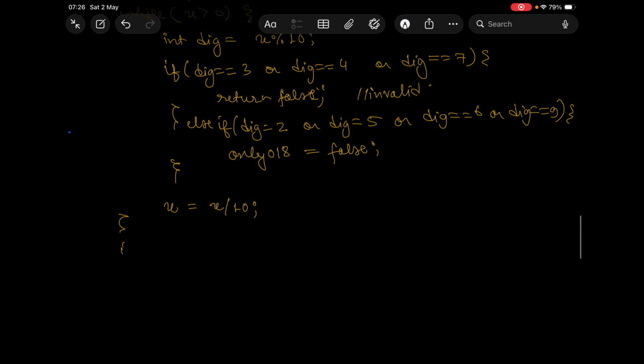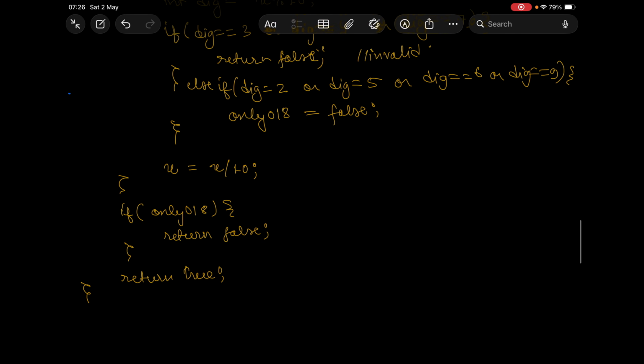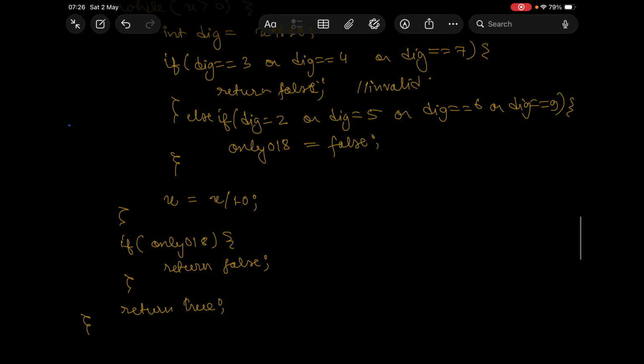Now at the end we can check if it contains only 0, 1, 8 or not. If so, then we can return false. Okay, because after rotation it will be the same. Otherwise we can return true. Okay, because it contained different values also, which after rotation will change the values and give all the valid values. Okay, so yeah, that is about this approach.